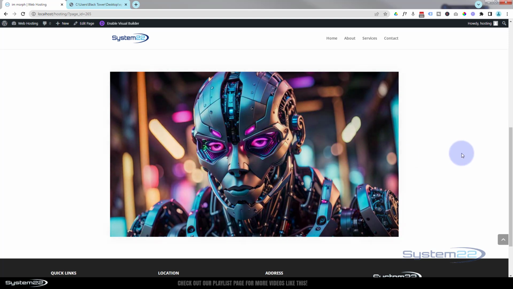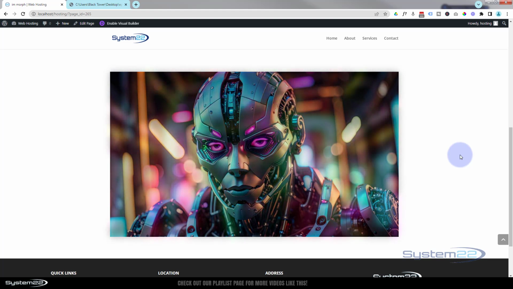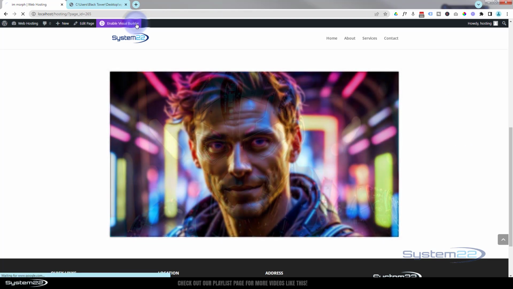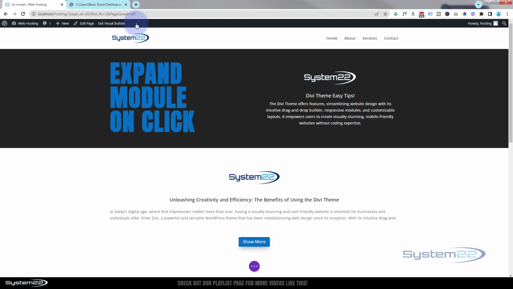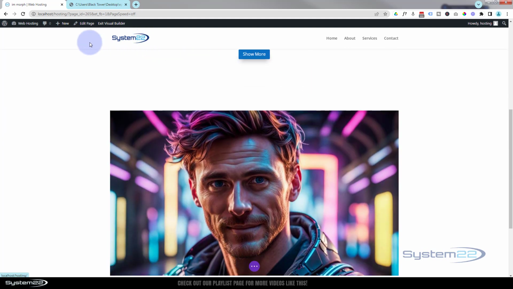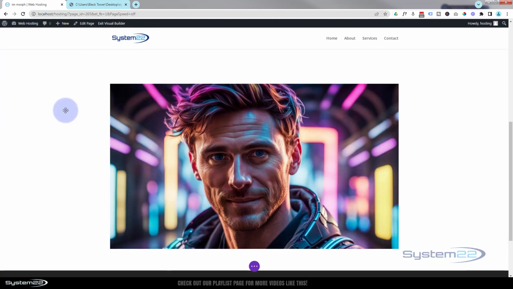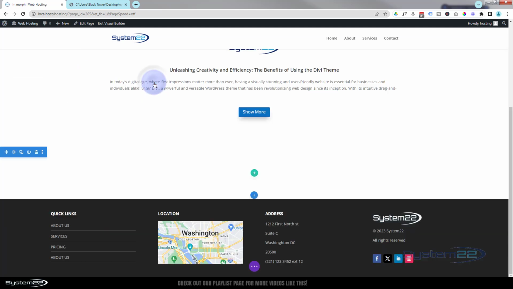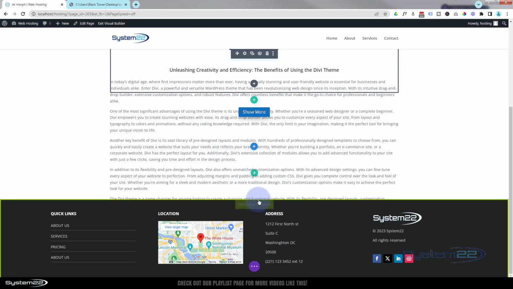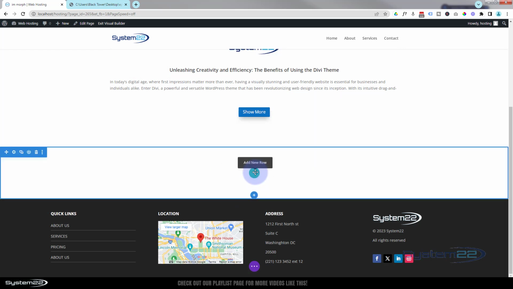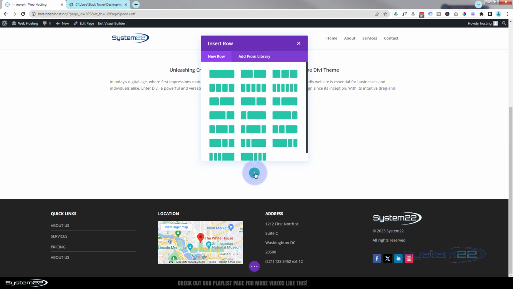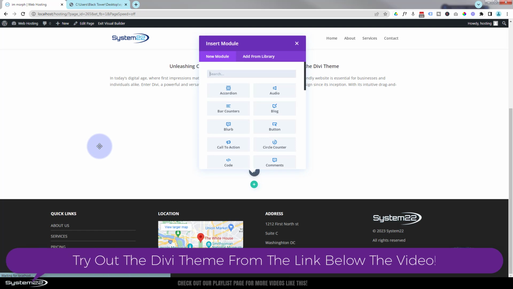So let's get started. I'm going to enable the visual builder. And we'll roll on down. And we'll get rid of this image. We'll start from scratch. I'm going to get rid of the whole row. And we'll start from scratch. I'm going to add a new row. A little green button to add a new row. Inside mine, I'm going to put a single column. Obviously, adjust yours to taste.